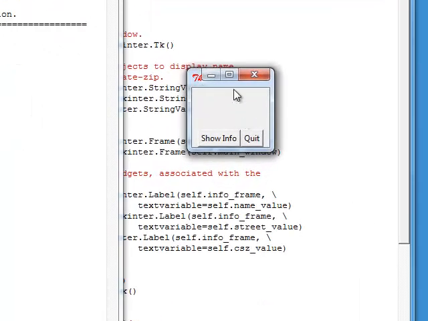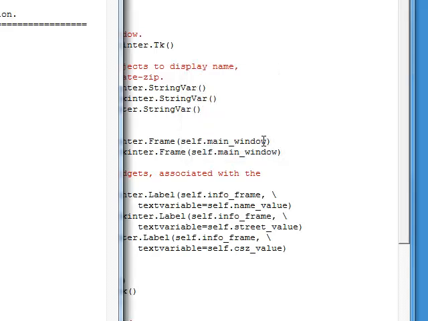So here's the window, and you can see that it's blank. There's nothing displayed in the labels, but if I click the show info button, the data is displayed in the labels. And if we click the quit button, the program terminates.